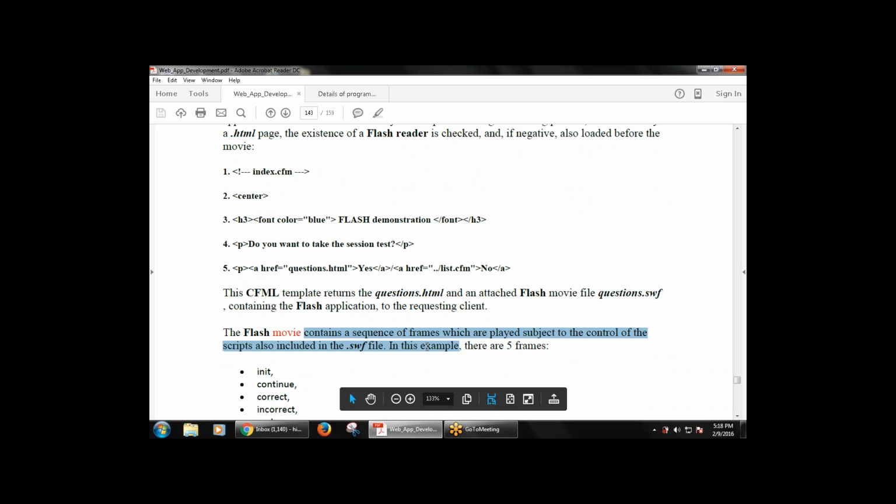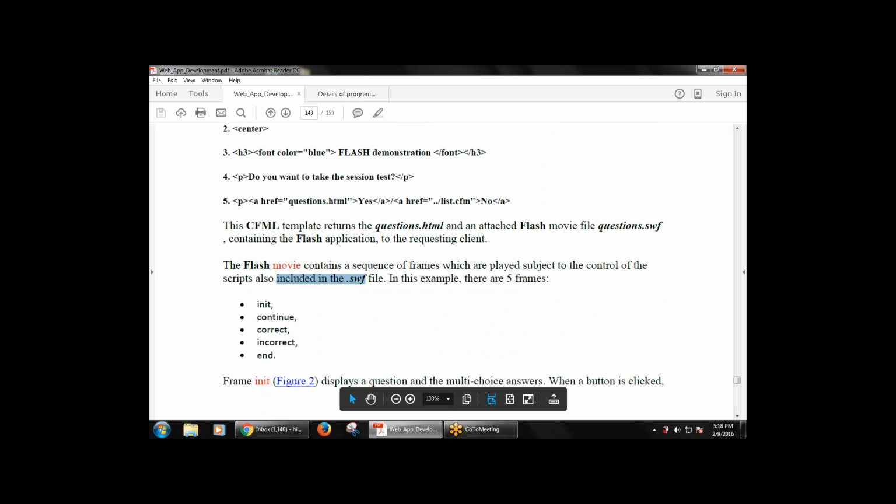The Flash movie contains a sequence of frames. So the Flash movie contains a sequence of frames which are played subject to the control of the script also included in the SWF file. So whatever is contained in the SWF file is used to execute the material within the Flash movie. So that is the Flash movie return type that is available within this one, played subject to the control of the script that is also included in the SWF file.